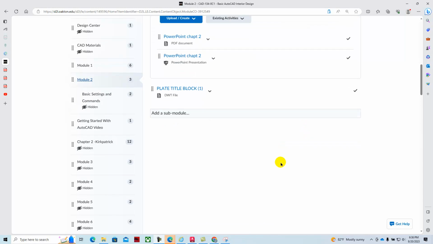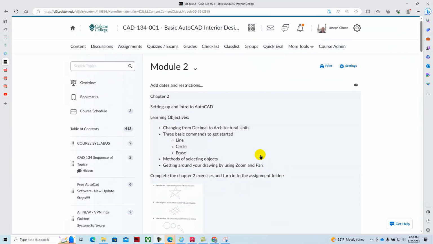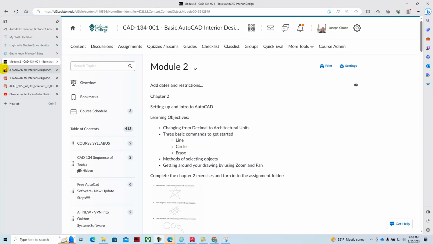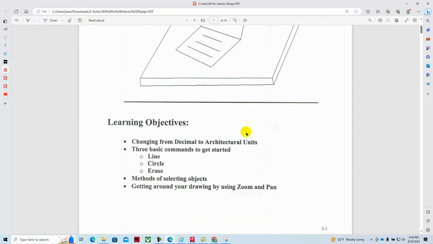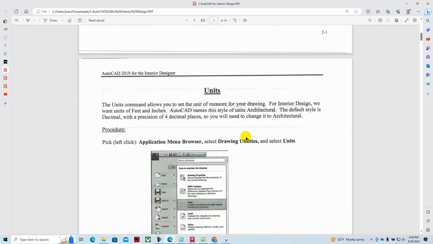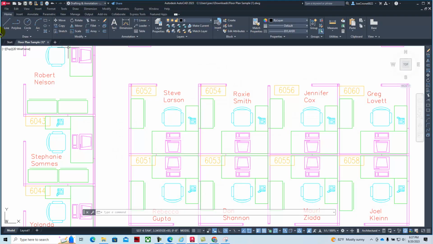Alrighty, so as we take a look at Chapter 2 of the textbook, Setting Up an Intro to AutoCAD, same learning objectives. The Units command sets up the type of units that you're drawing with, and AutoCAD will allow you to work with a number of different units. Decimal units are typically used for mechanical work. Architectural work is done with architectural units.